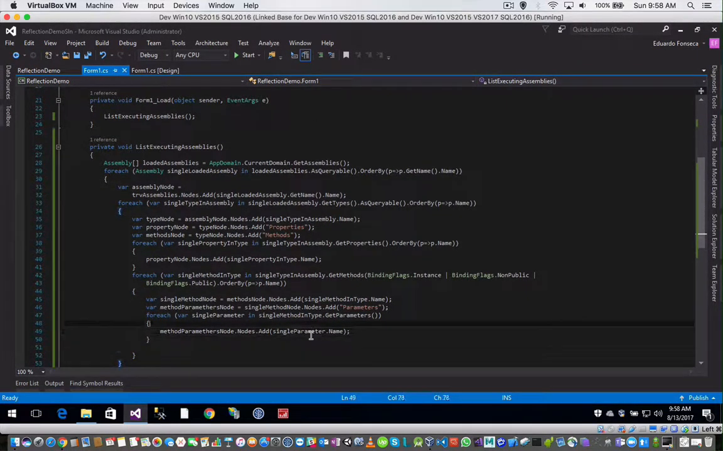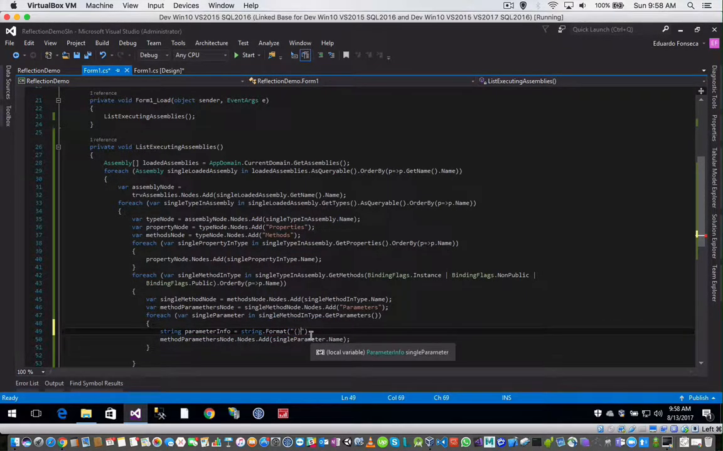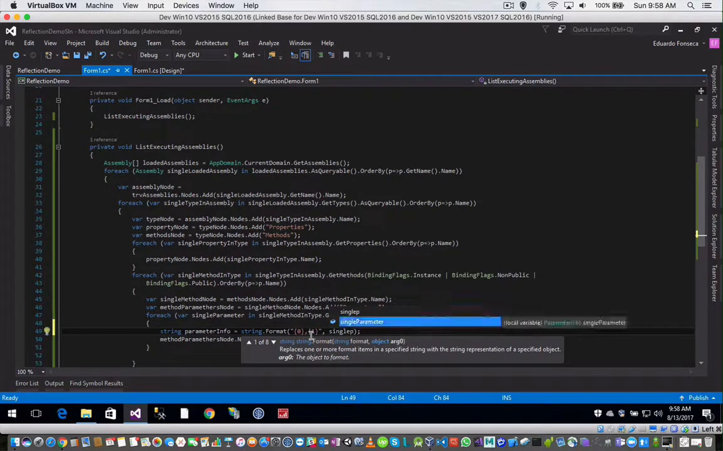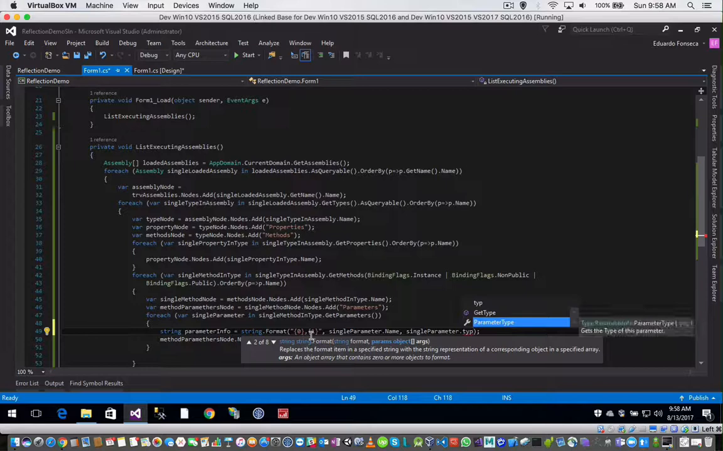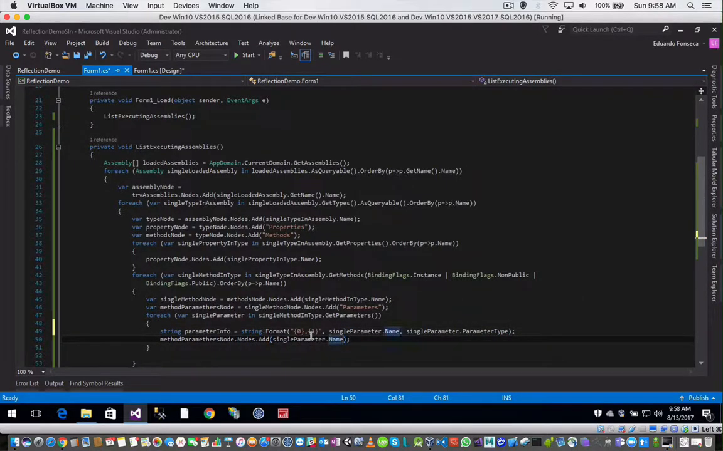We could do something like this. String with the parameter info equals string.format, the name, the type, single parameter.name, single parameter type. Let's see how that shows up.